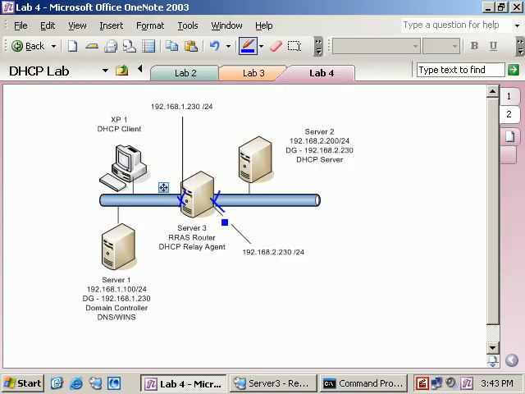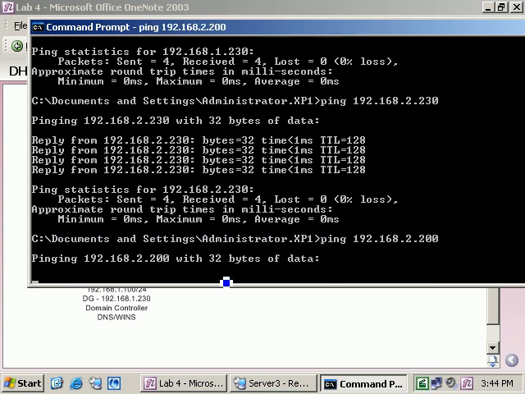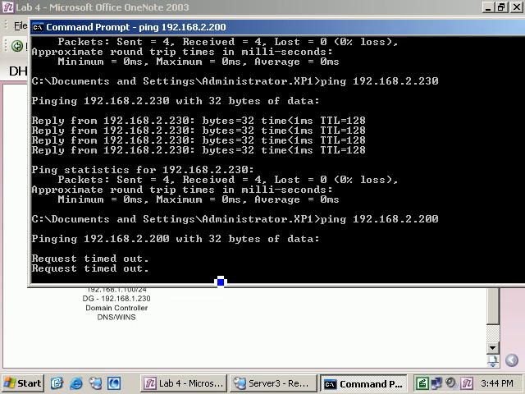Okay, so that leaves us with, now we have to get over here to server 2. And server 2 is configured with 192.168.2.200. Okay, so let's see if we can't make that work. Okay, and for some reason this just isn't working. So what that tells me is that most likely there's an IP configuration error over on server 2, and it very easily could be the default gateway is not configured.